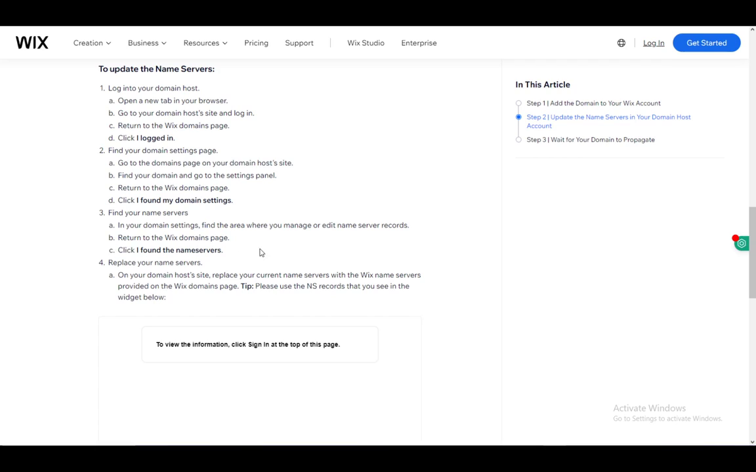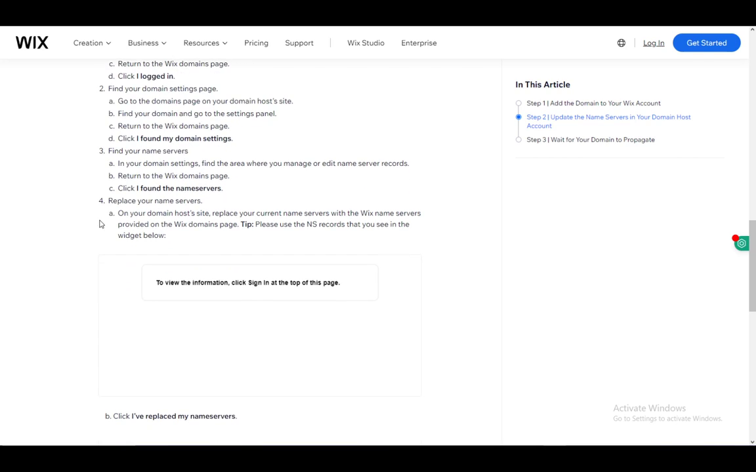then confirm that you found it on Wix by returning to the Wix domains page and clicking I found the name servers, and then replace your name servers on your domain host site. Replace the current name servers with the Wix name servers provided on the Wix domain page, and that is pretty much all you have to do.